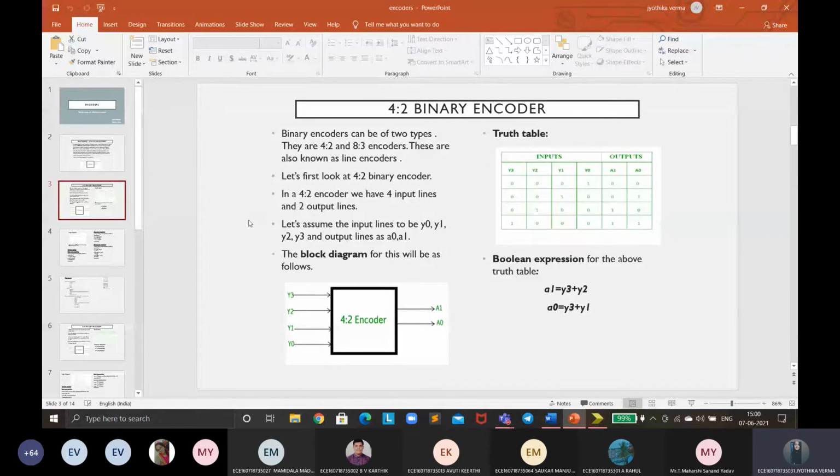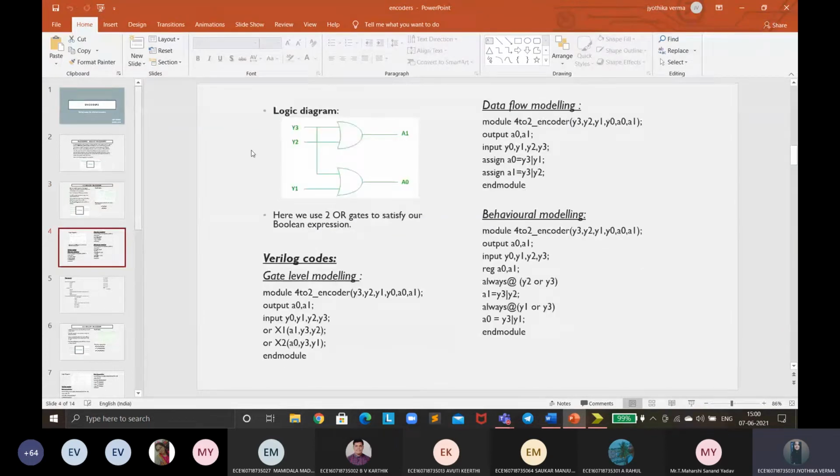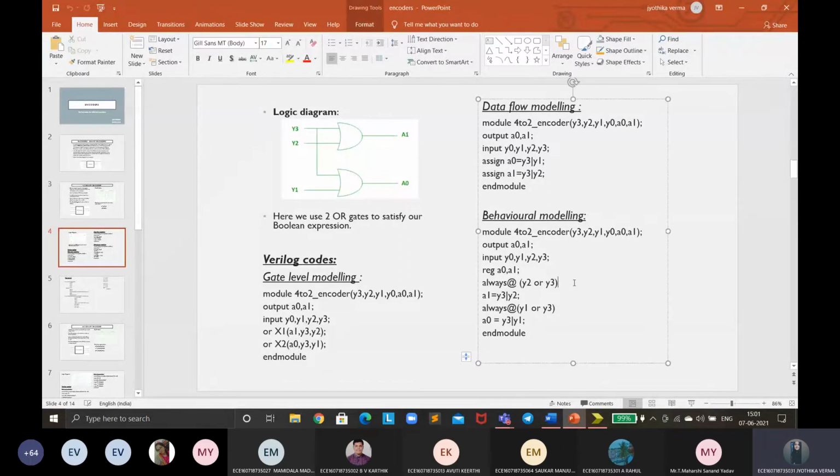The 4:2 encoder is where we give 4 inputs and get 2 output lines. Here is the block diagram and this is the truth table. And this is the Boolean expression for it. According to the Boolean expression, we have made the logic diagram here. To satisfy this, we'll be writing codes in different styles, which are gate level modeling, data flow modeling, and behavioral modeling. Implementing these in Verilog code, let's take this one.